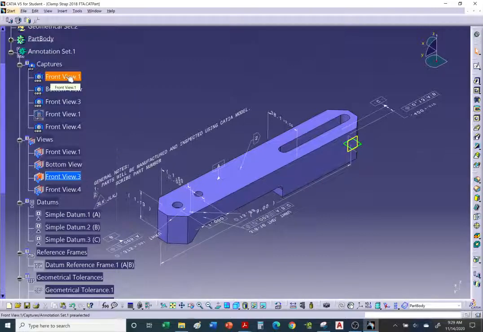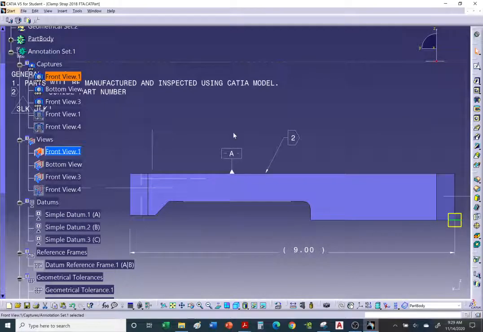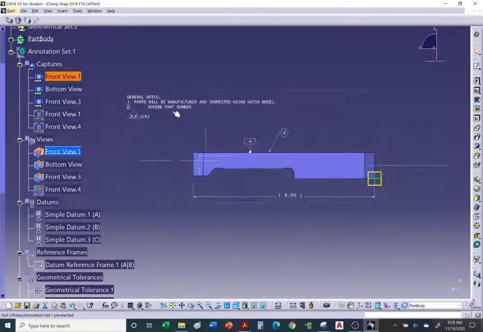So let's click on this first one, front view. So that's my front view, and it shows me all the notes associated with this front view. So again, here's the frame, just like in drafting, just like on a drawing. Okay, so that's my front view, and it's showing me my datum. So this is datum A. This is similar to my x-axis, except I'm using a surface to define it.